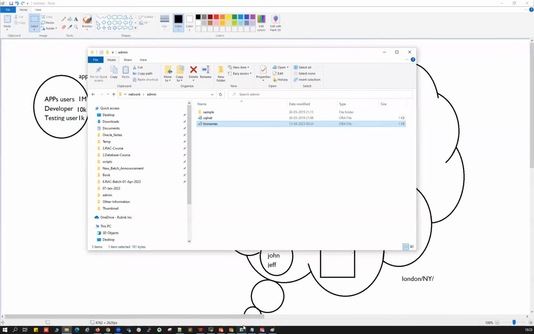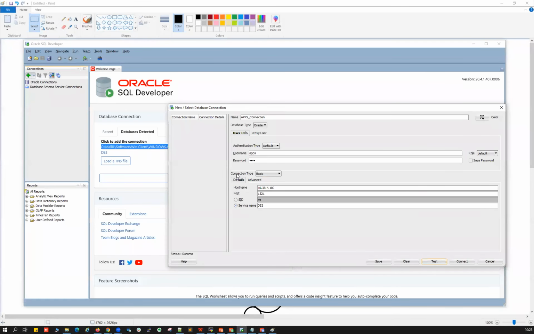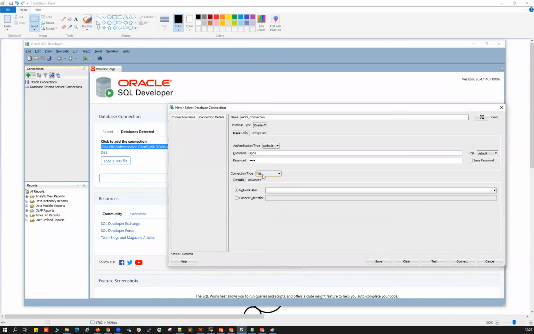And now simply what they'll do, instead of giving all the details manually, the connection type and so many things, I'll just simply go to TNS. And the moment you go to TNS, you can see the alias name here. Just drop down, you'll immediately get the DB2. So just select that one and then test the connection. Right, able to connect. And now you can connect.